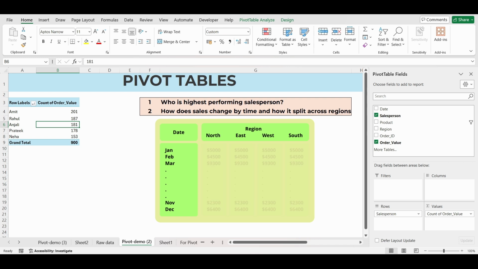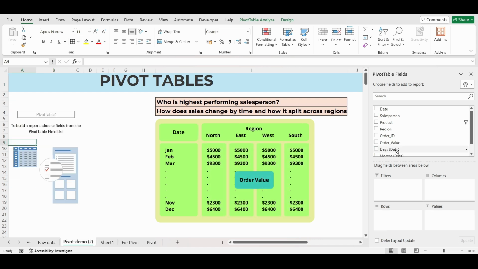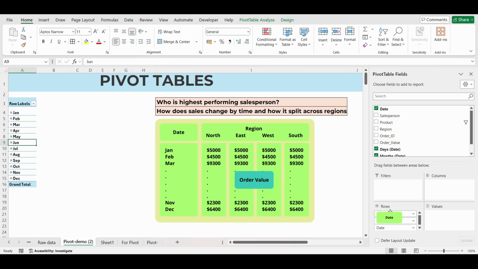And values are what I am measuring. And so based upon this understanding, rows is what I am grouping by. So I will drag dates into the rows and you will see it has created rows by categorizing or clubbing data into different months. And then how do I want to compare? I want to compare it region wise. So the region goes into columns.